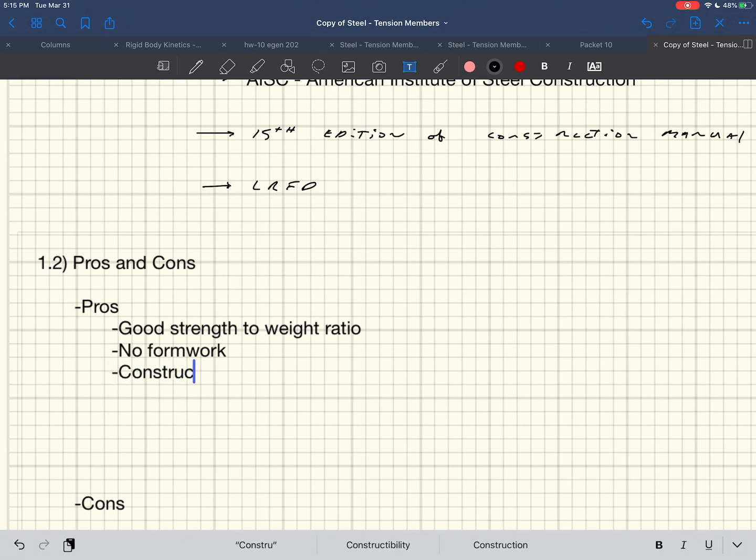Constructability, right? It is fast. You can construct a steel structure very rapidly. Okay, elegant connections. Right, that's an important one.